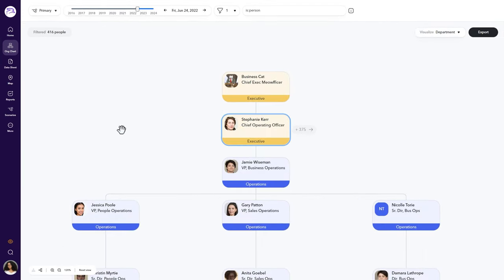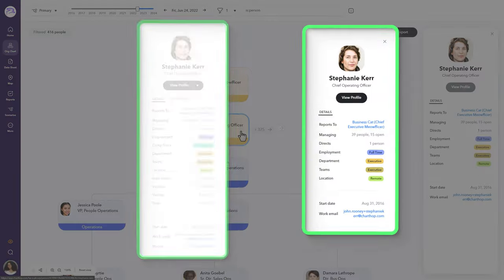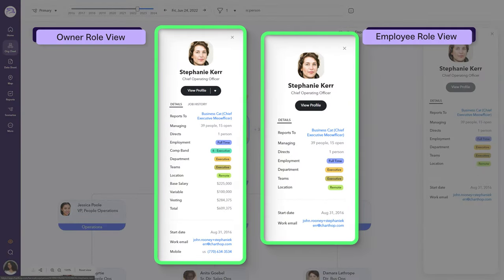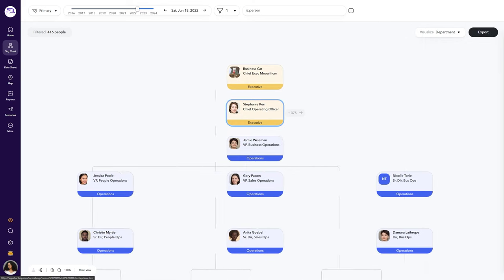Now, let's look at what someone with the employee role can see. You'll notice that what you can currently see has changed. If you have the employee role in ChartHop, you can view employee profiles without access to sensitive data such as job history or compensation. Let's switch back to someone who has the org owner role.